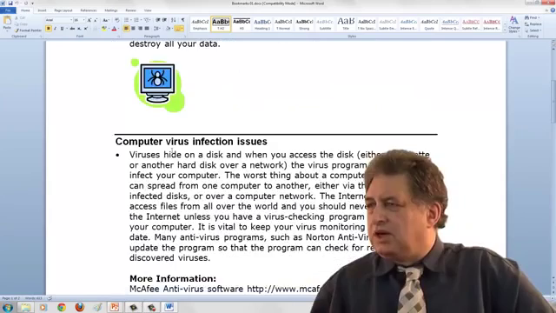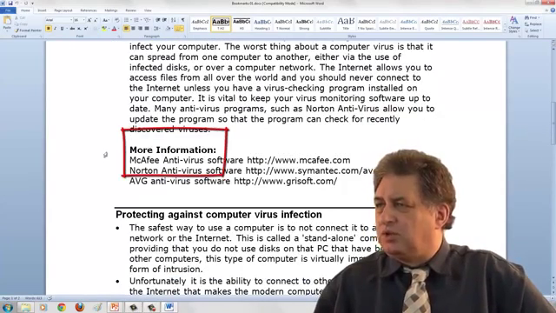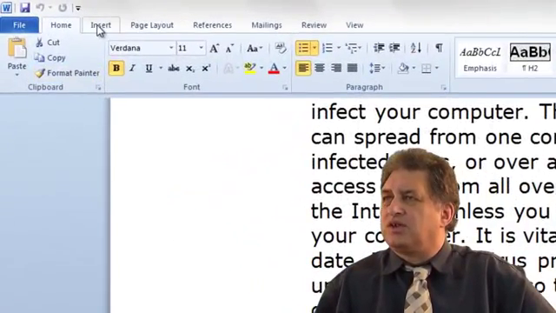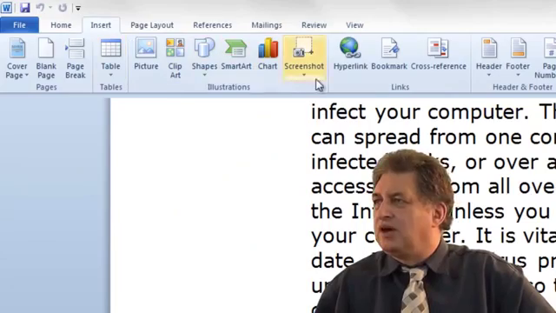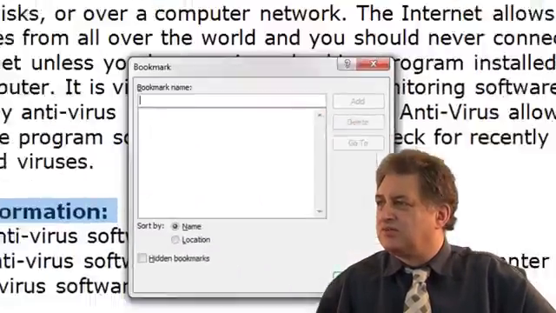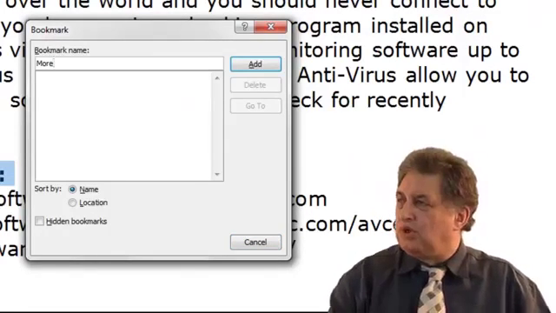Here we've got a document, and what we'll do is add a bookmark to the words "more information". So we simply select this item here. We'll go to the Insert tab up here, and within the Links group we simply click on Bookmarks. We give it a name, we'll call it More Information.